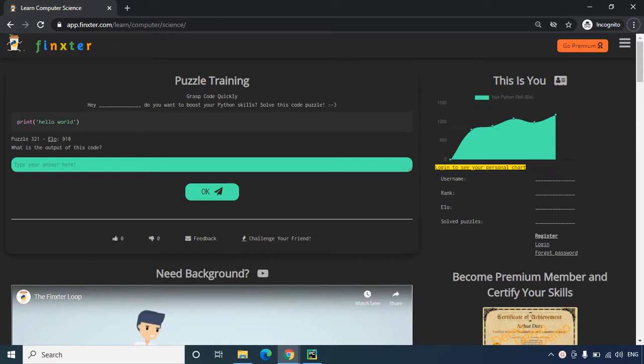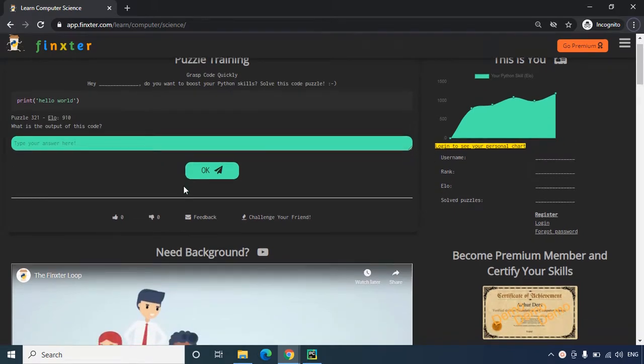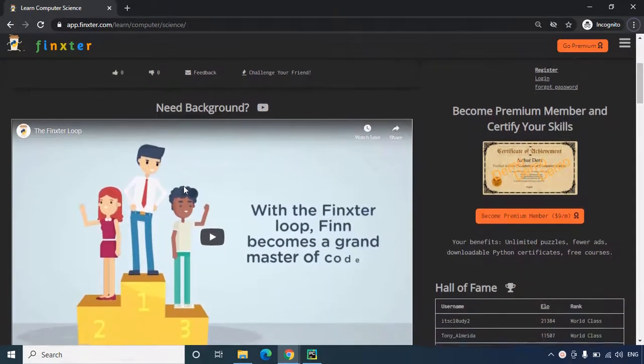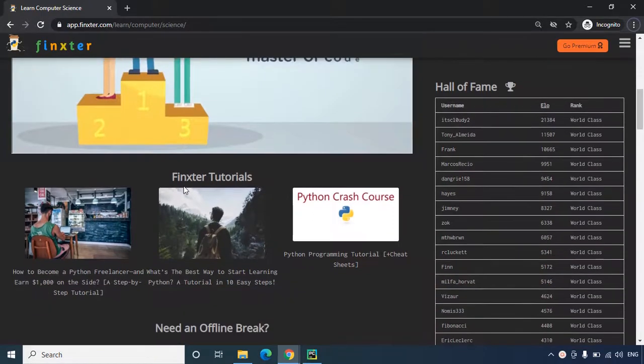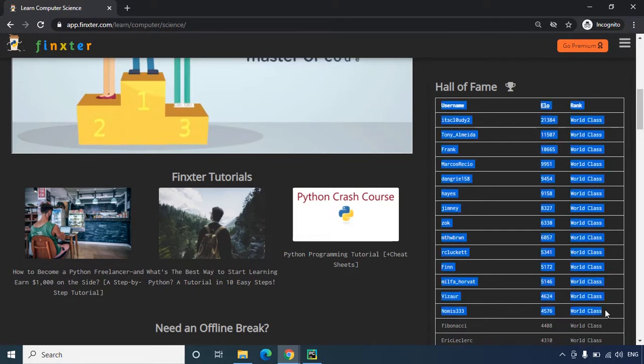So this time I have chosen the Finxter.com website to scrape some data. Now if you open up app.finxter.com, you'll find that this web page has a table which lists the username, the points or the ELOs acquired by those users, and the ranks based on the points that they acquire. Now in this video, we are going to try and scrape the following data from this table. So without further delay, let us dive into the solution.